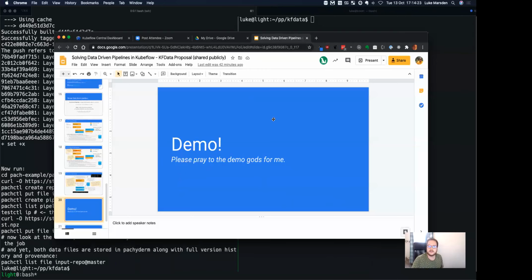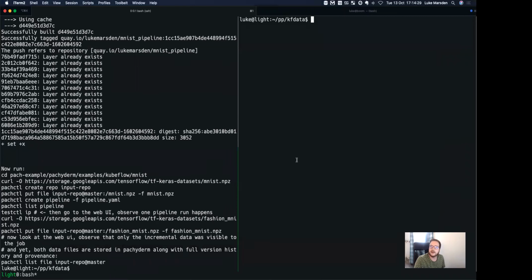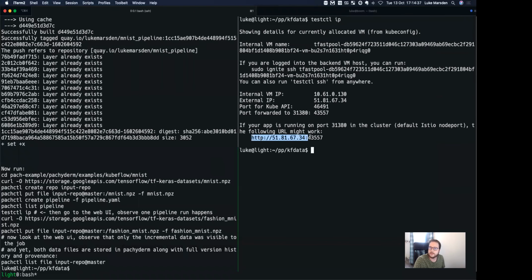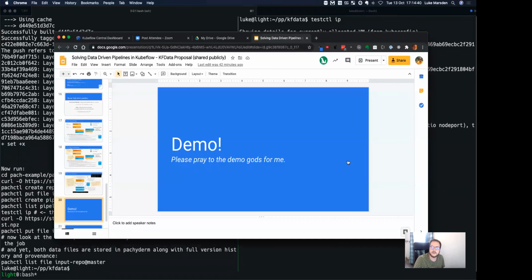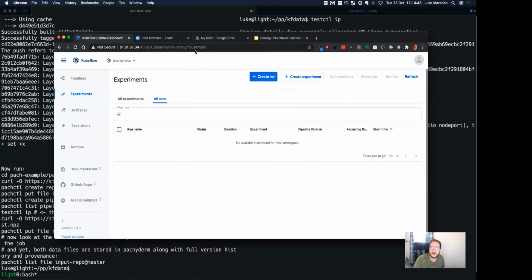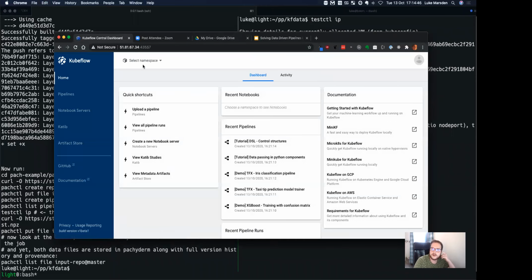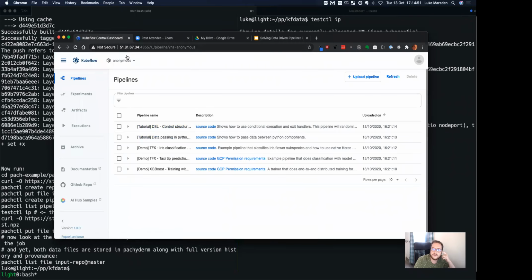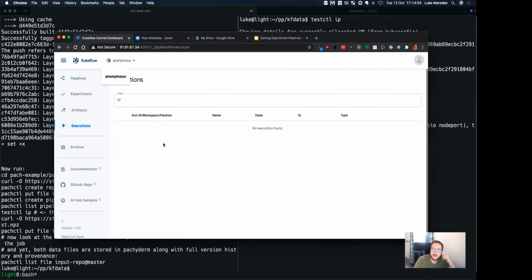So yeah, just quickly, I'll show you a demo. So please pray to the demo gods for me. I only just got this working, but what we can see here is that we've got a Kubeflow instance that's running here at this URL, and if we go and look at the pipelines for the anonymous, which is just the default user, then there are no runs here yet. But this is a brand new cluster, completely fresh.